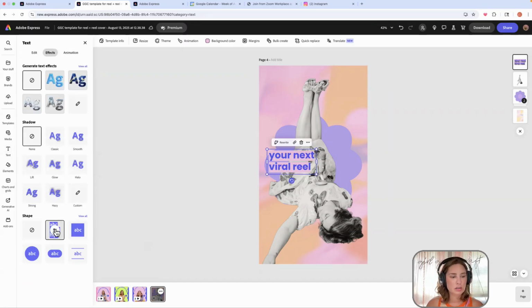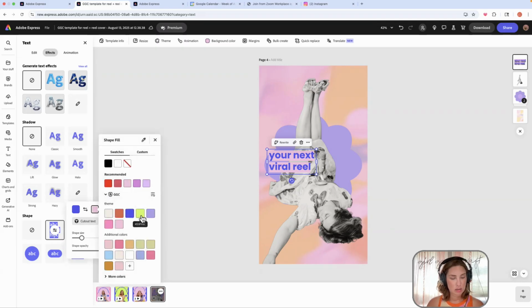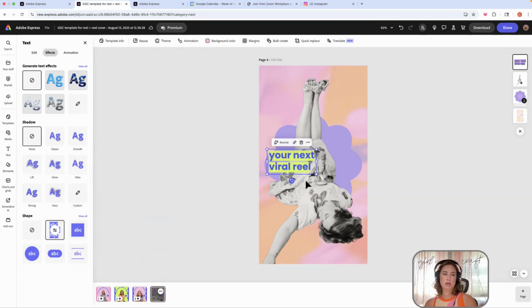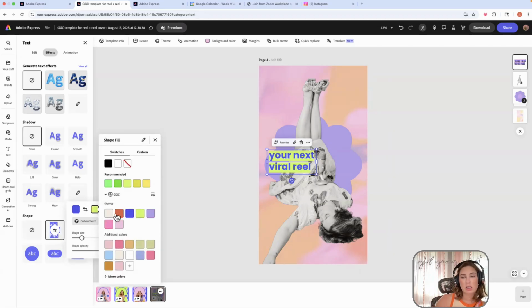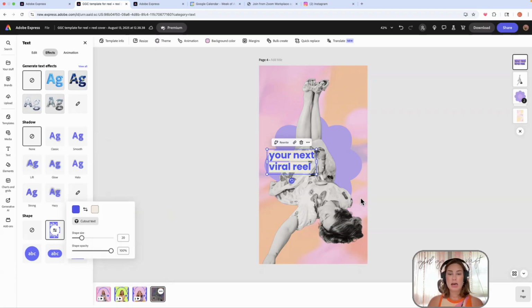I think we can do something that stands out a little bit more. Maybe like our bright green. Is that too much? I mean, we could literally spend hours changing everything in our content, right? The idea with the bulk content is to be a little bit less precious with each reel cover. I kind of like the cream. So we're just gonna go with that.